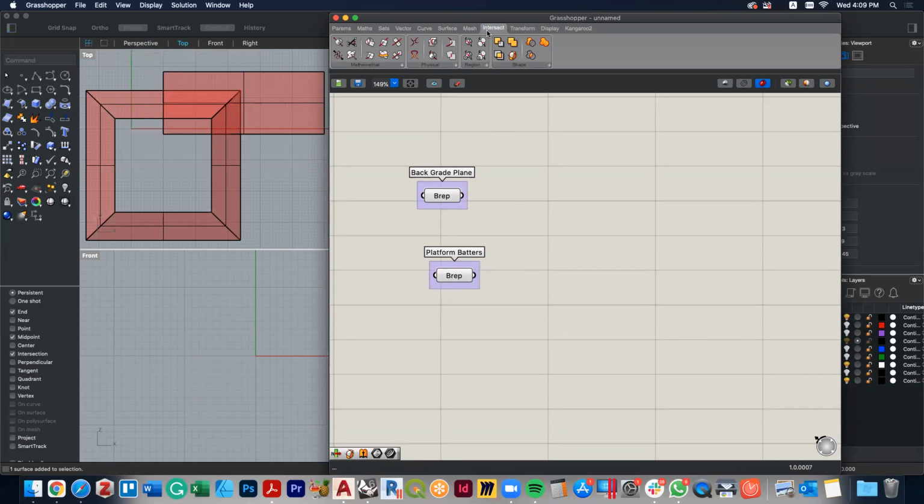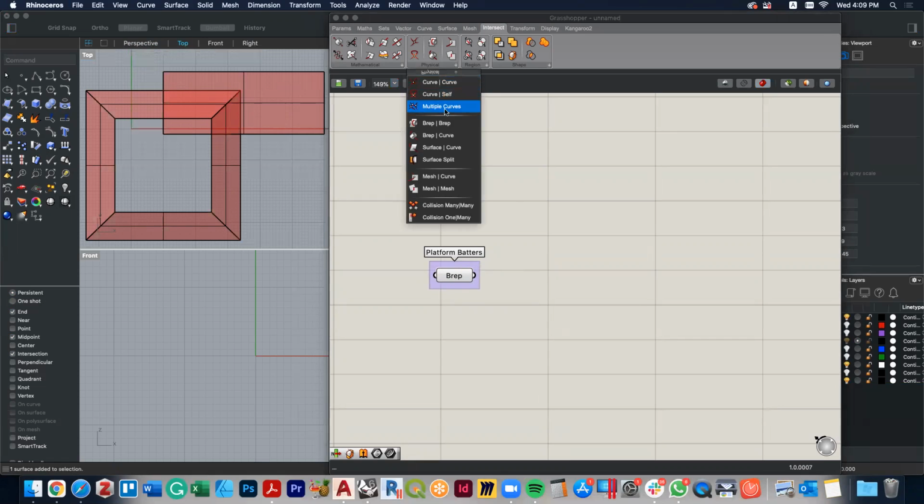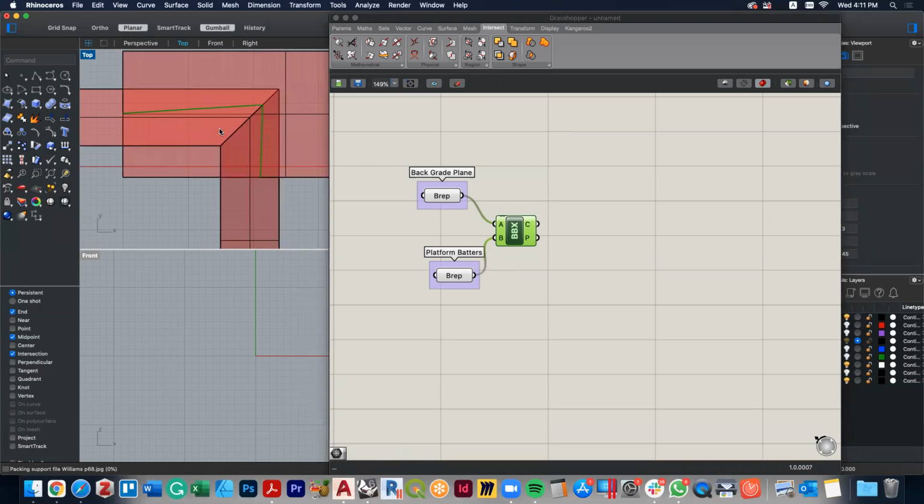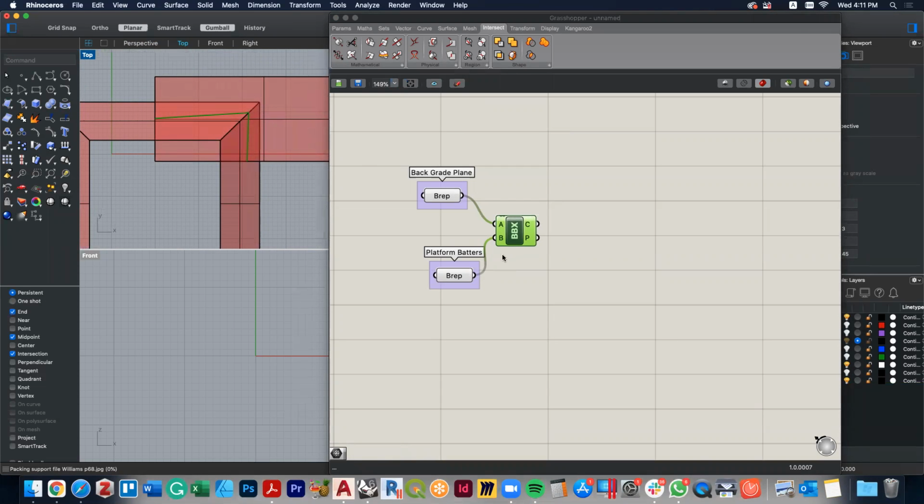So there's a command here in intersect, which is called B-rep to B-rep. And when it calls it physical here, what that means is that it's literally saying when two things intersect, where do they intersect? And it draws a line. It's a physical thing because they're literally two physical forms. So when I choose B-rep and B-rep, because I've got two B-reps, it's doing a collision or intersection event between two of them. So I plug them into each other, and what you'll see is we now have that green line over there, which indicates where that is occurring.